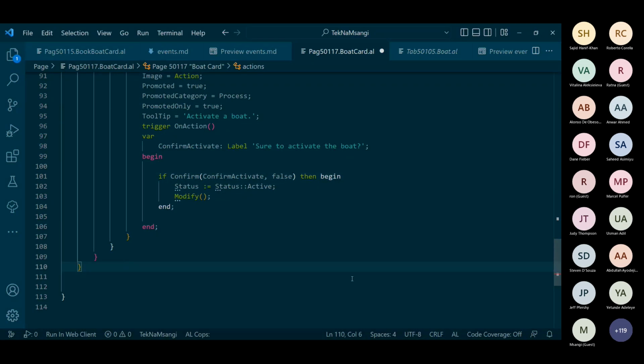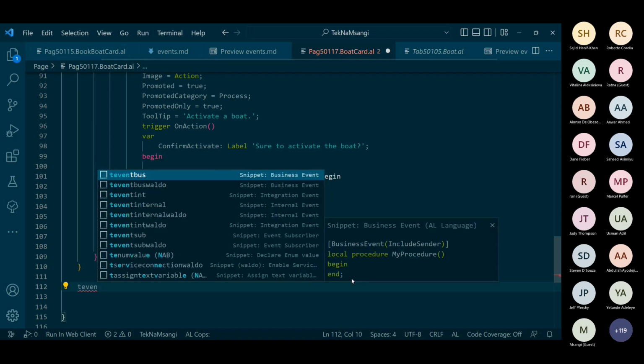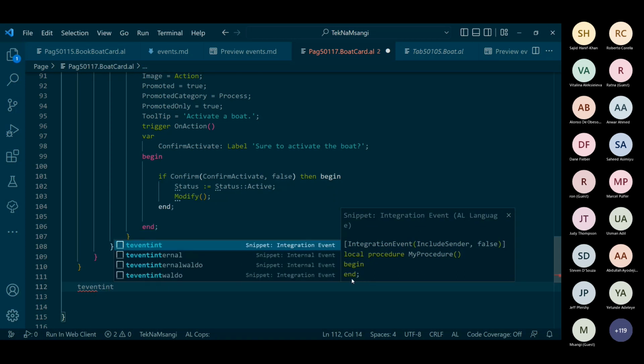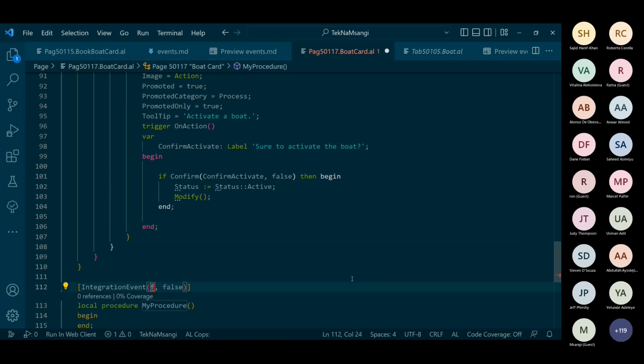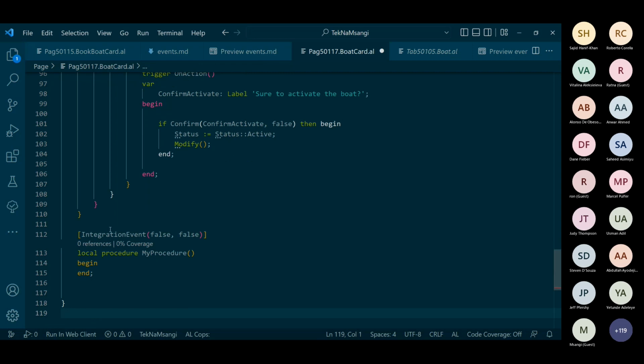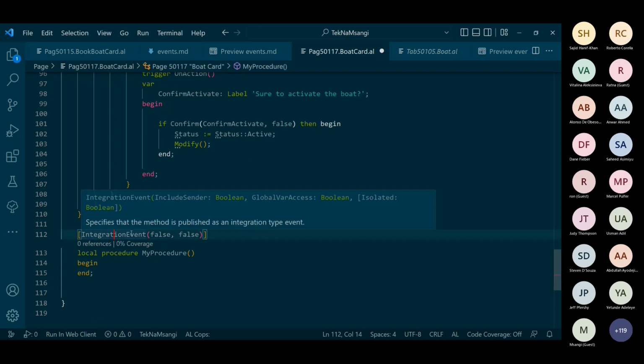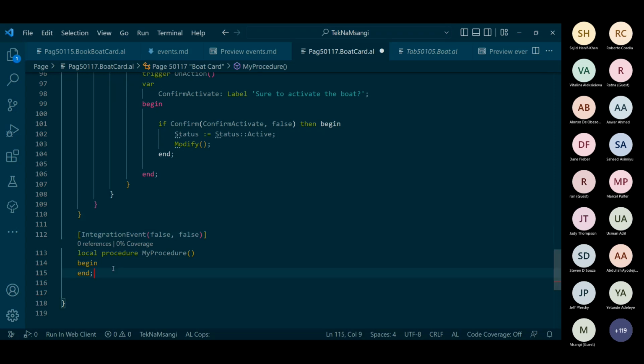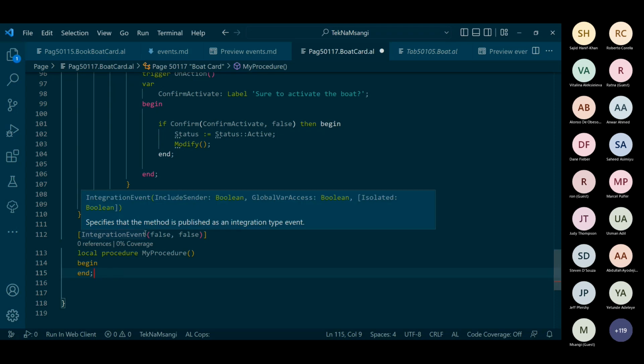The first thing we need to do is create an event publisher, and we are using an integration event. The snippet is t-event int for integration event. Include sender false. We don't want to include the instance of this object as the sender, and we want global access to be false. When you use t-event int, this is the snippet it generates, and you can see the integration event has the two variables I've just mentioned: sender and global access.